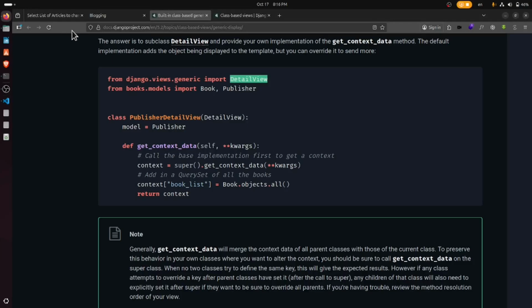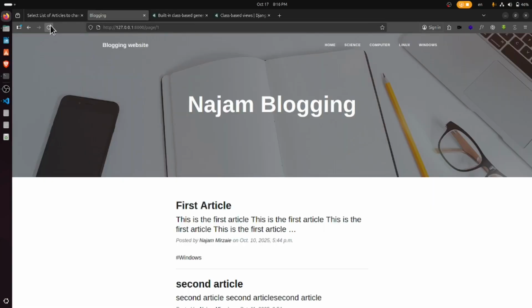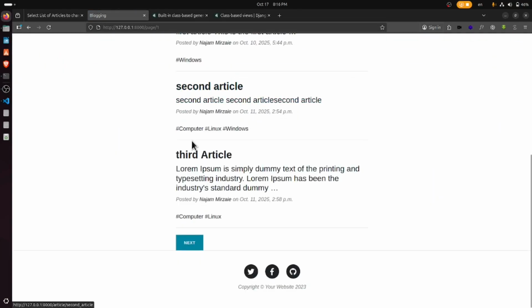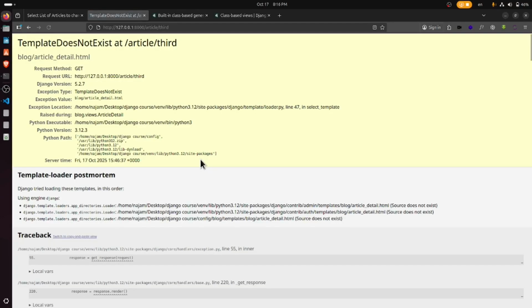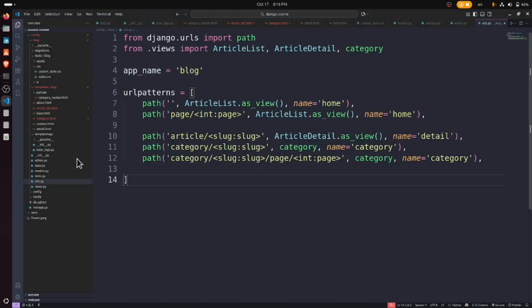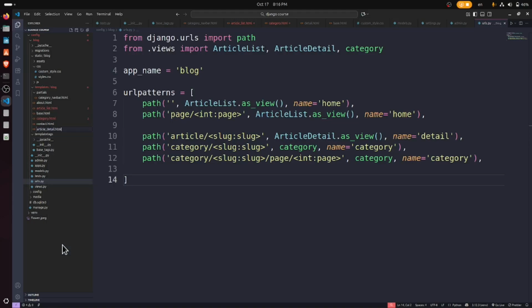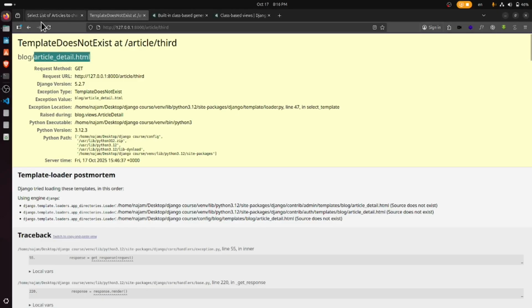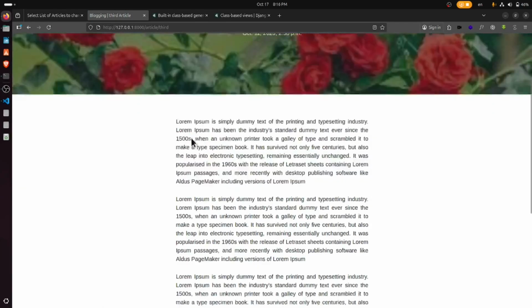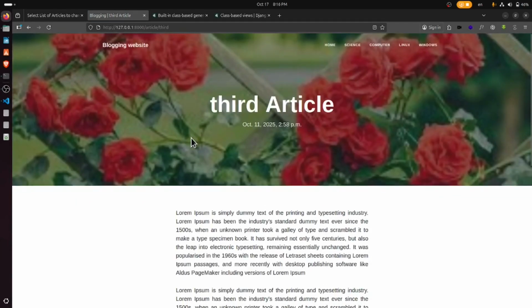Let's refresh. I have refreshed and I see the third article. It still throws an error because we have not focused on this. Let's change the detail. The detail will be the same thing. When I refresh, yeah, everything looks fine.